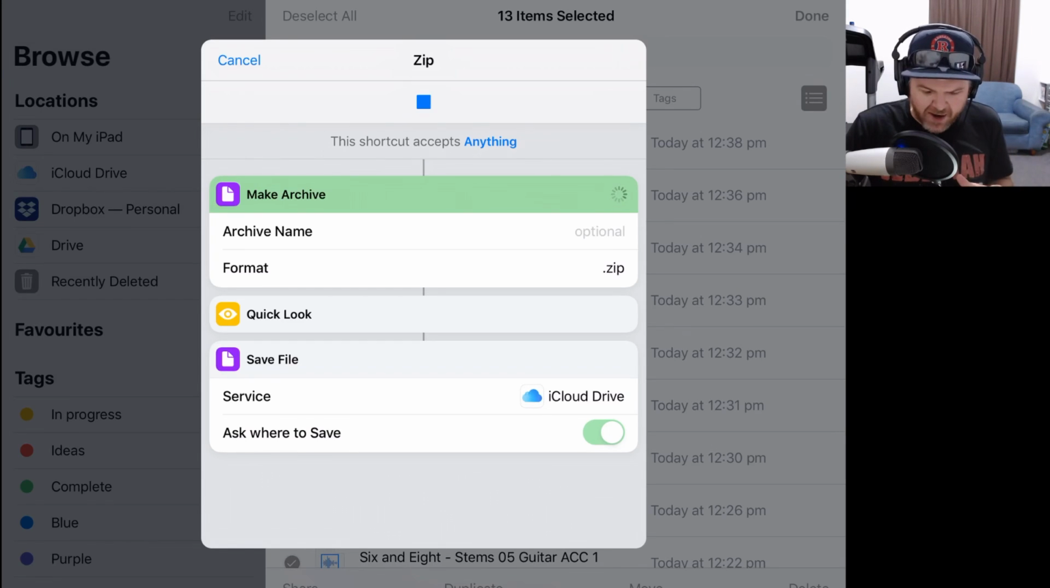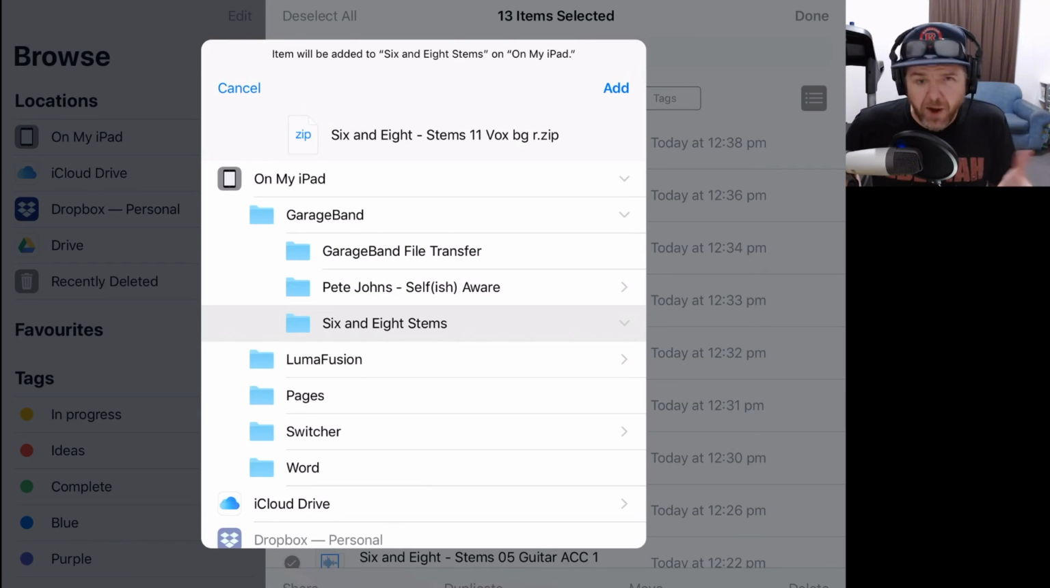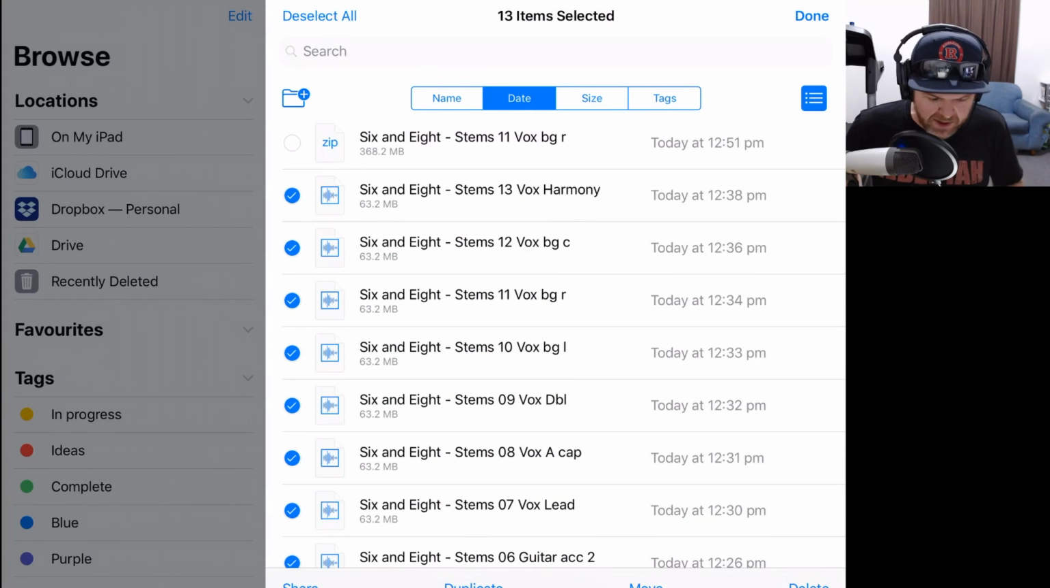We'll wait for this to finish archiving, and then I'll show you where we can save it and how we could send that off to someone else. And here we go. So yes, that did take a long time because we've got lots of big WAV files here, but we're ready to go. We can then save this by tapping Add, and it's going to save a copy of that zip file, and there it is. It's all zipped up, 368 meg.